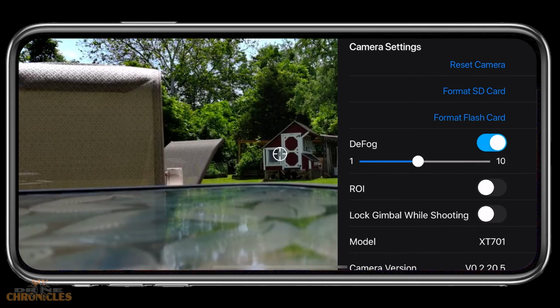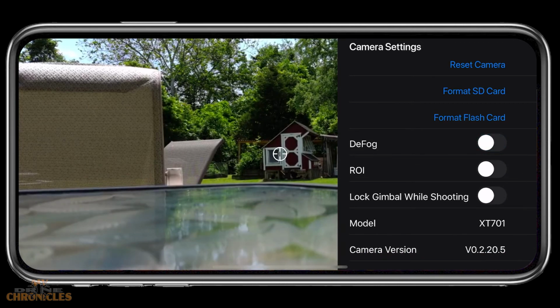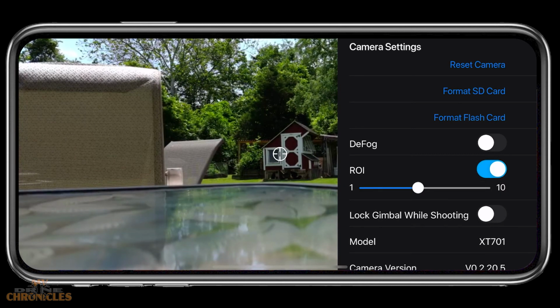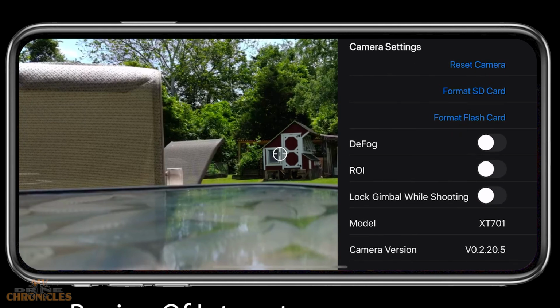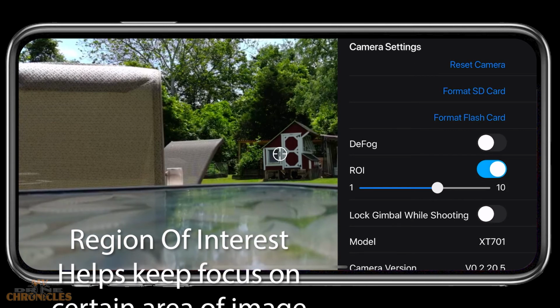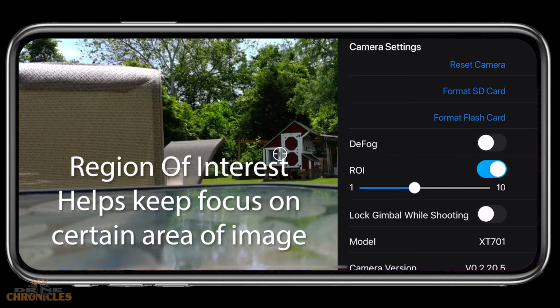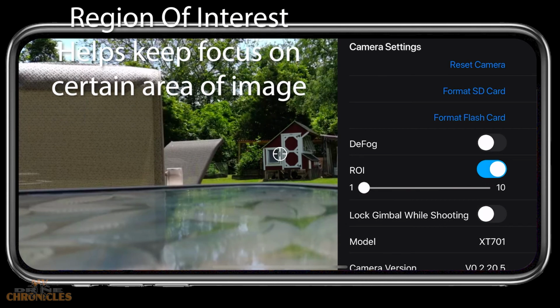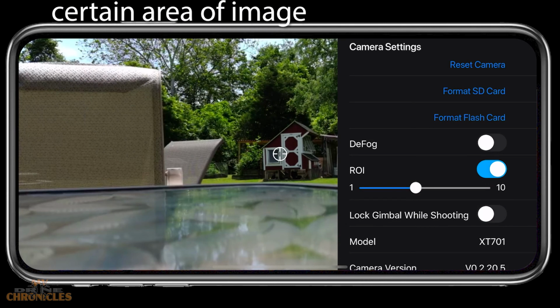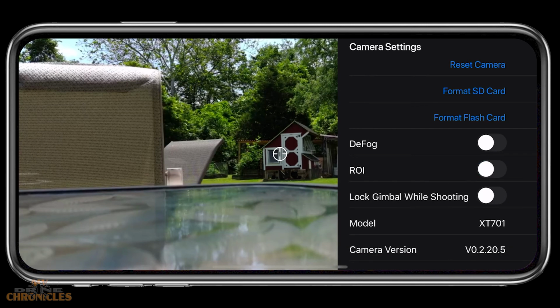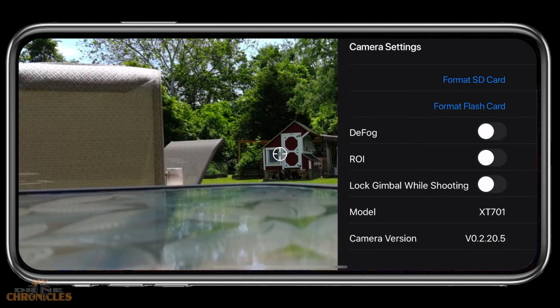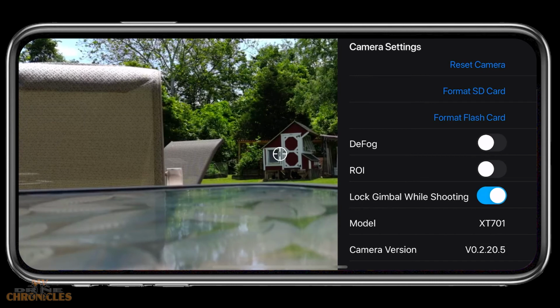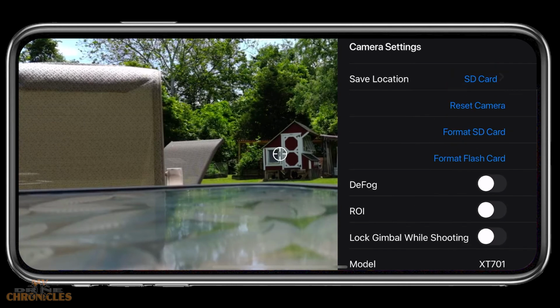Defog, as you can see, it changes your image, and it's what it is. It's trying to defog your image a little bit. ROI, return on investment, I don't know what they're talking about there. Honestly, it doesn't do anything, unless it only works when defog is on. But as you can see, I don't see it doing anything. And again, lock gimbal while shooting, on or off, and that stuff there. So, yeah. Let's move on.